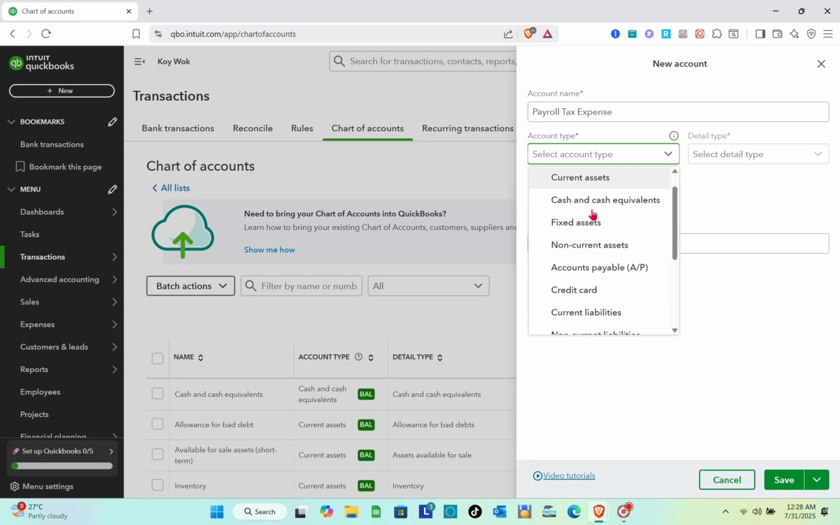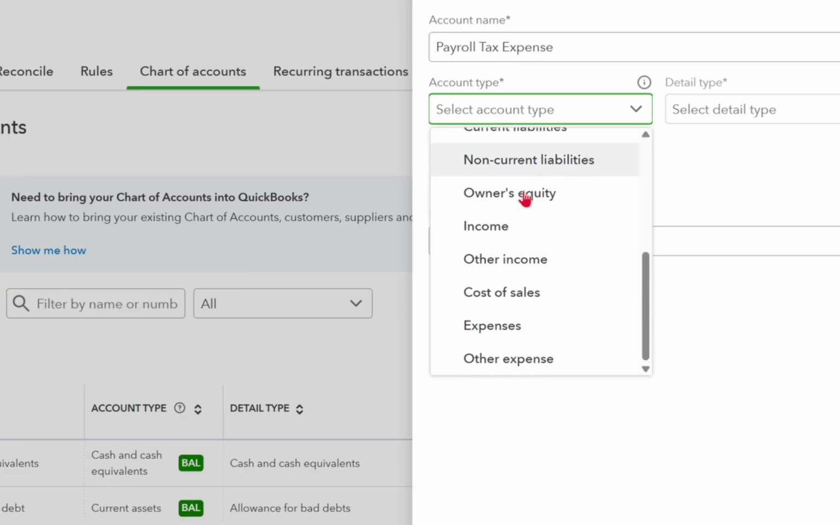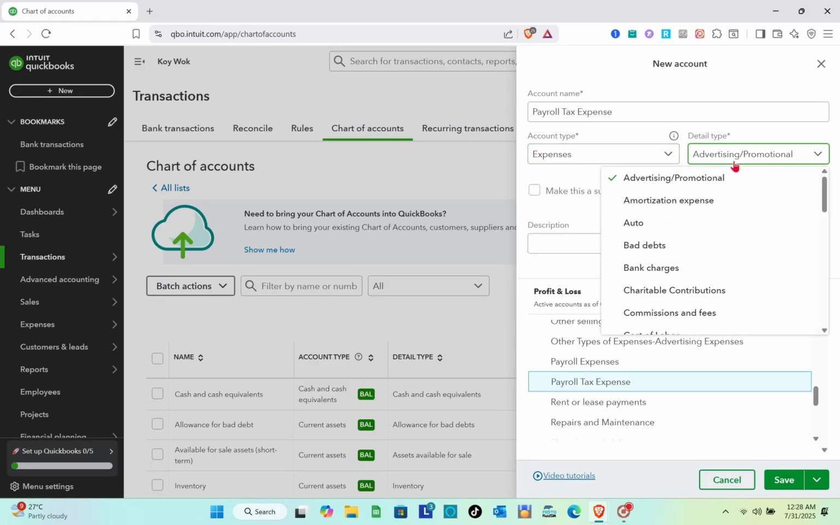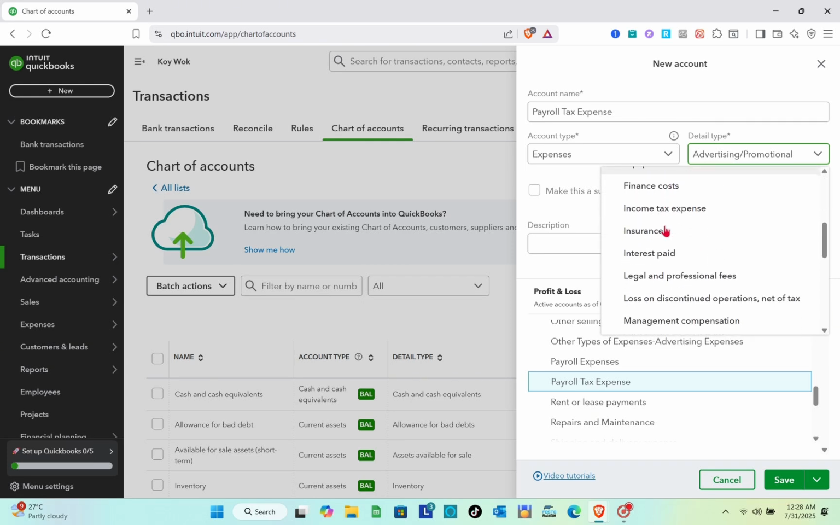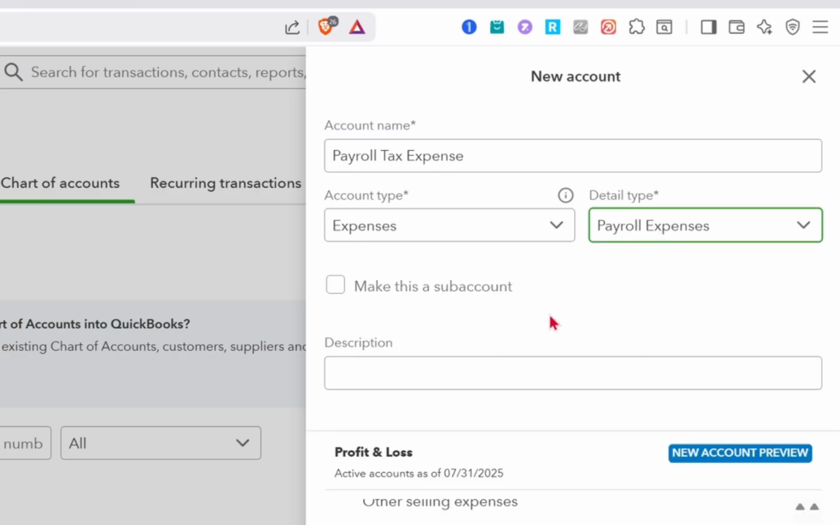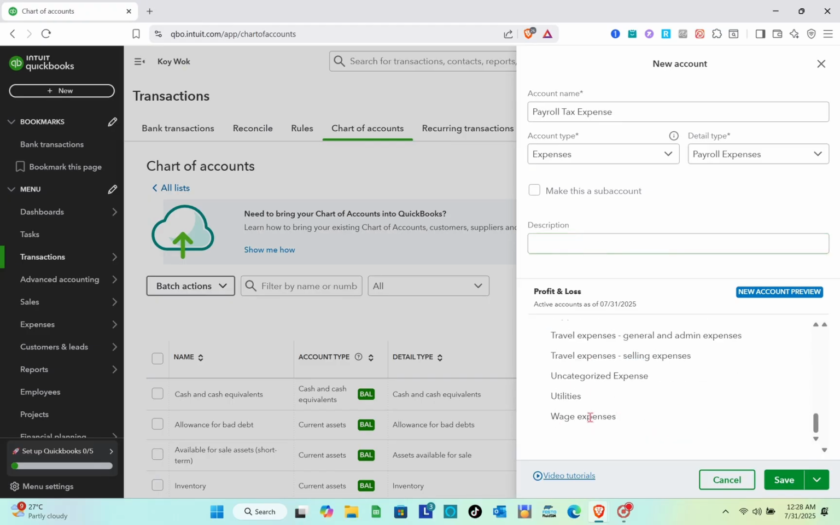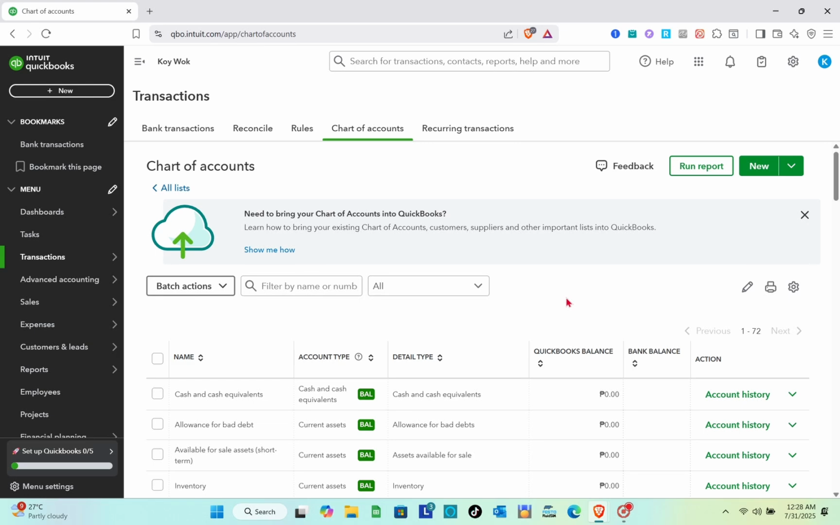Okay, so for the account type, we just have to scroll down and then choose your account type. I'm going to select expenses. And for the detail type, you have to choose payroll expense. Okay, here it is. Then you could add a description for this one, and after that, you just have to click on save.